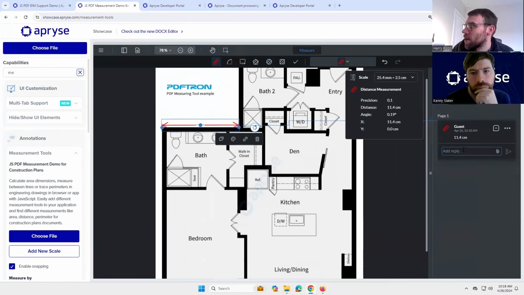So this measurement's added. Automatically a comment is shown as well, with this measurement included. And I can add my own feedback to this. So I can say, measurement looks good, approved.